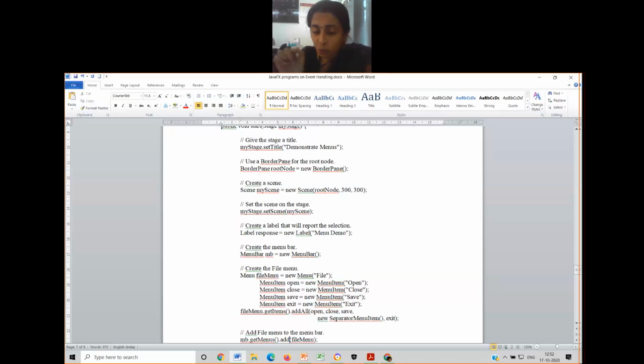But when you are adding one at a time, use the add function with reference to the object that you want to add to the menu bar. And when you are adding items to the menu, you will use get items. When you are adding a menu to the menu bar, you use get menus.